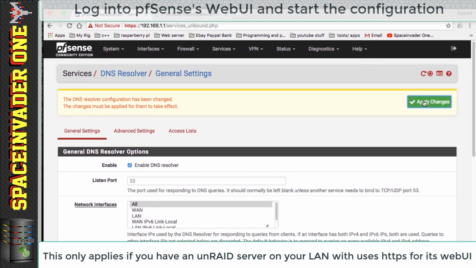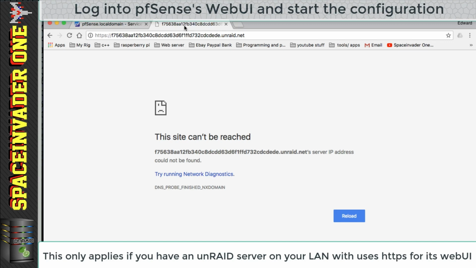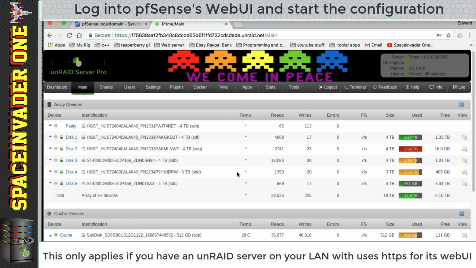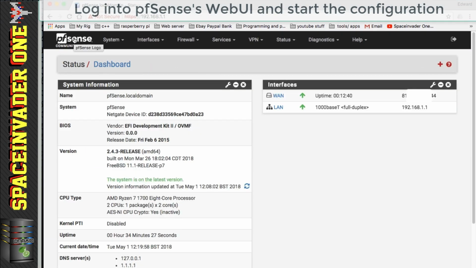And now we need to click Apply Changes for that to take effect. And now if I go back to the tab where my unRAID server is and click Refresh, I can now get to the web UI. Okay, so let's go back to the dashboard and we'll just go through a few basic settings before finishing up this video.